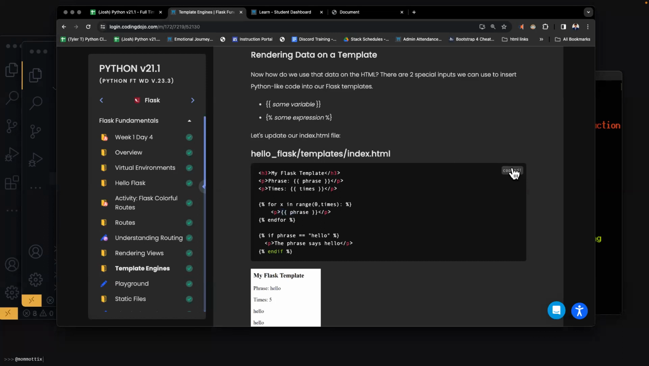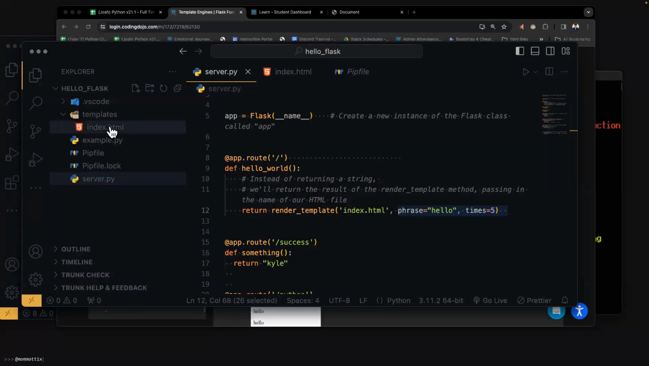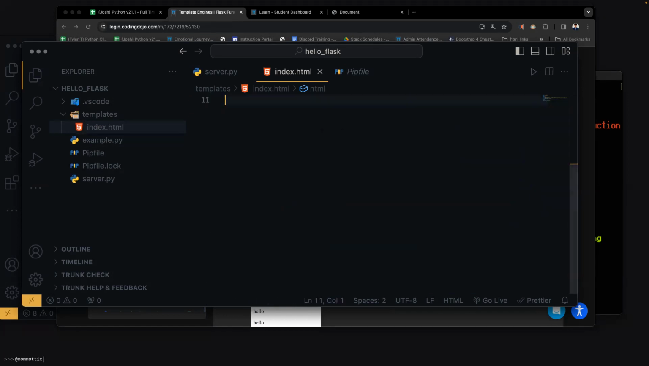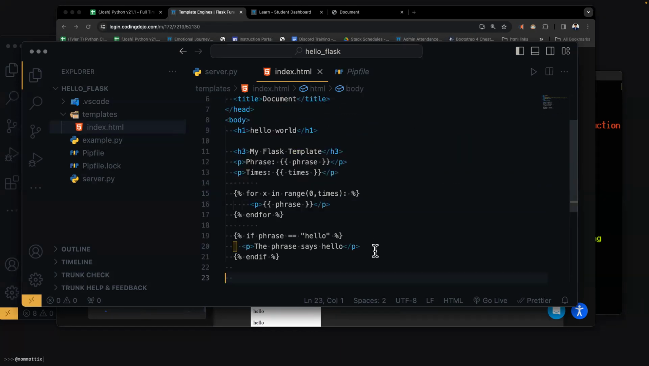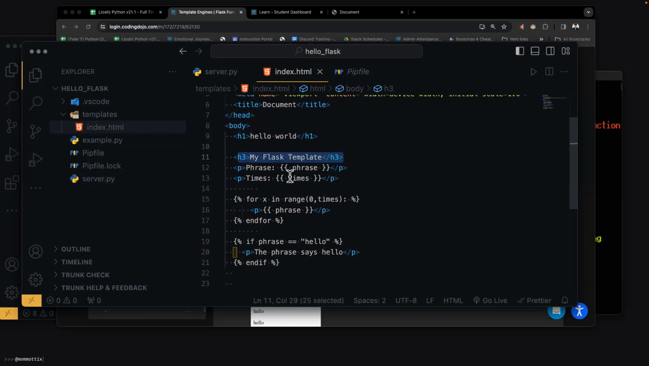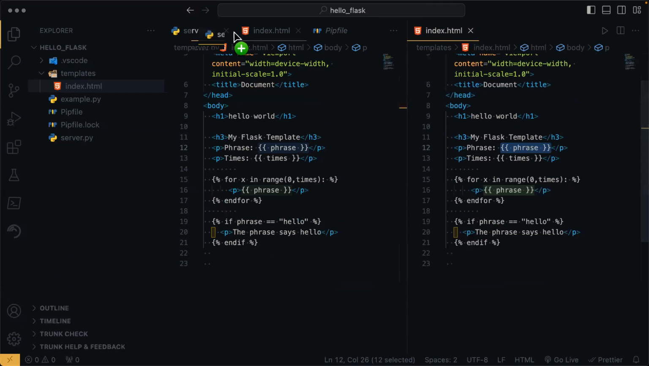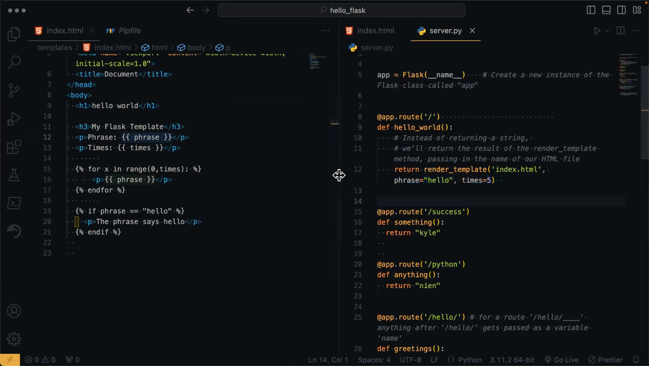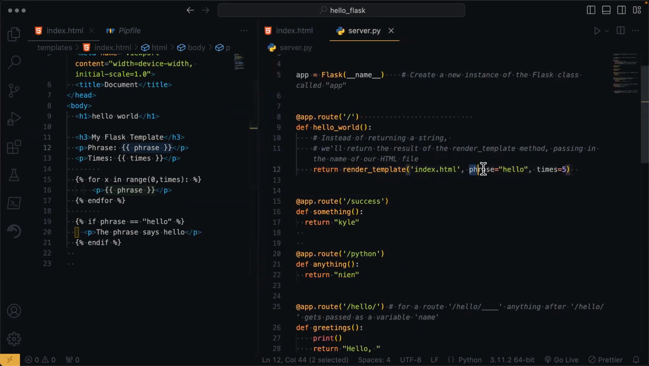Okay, so let's copy this over to our HTML. Delete. There we go. So what do we have? We have an H3, my Flask template. We have the phrase, which contains this. Well, let's pull it side by side. What am I passing in here? Phrase, phrase, times, times.